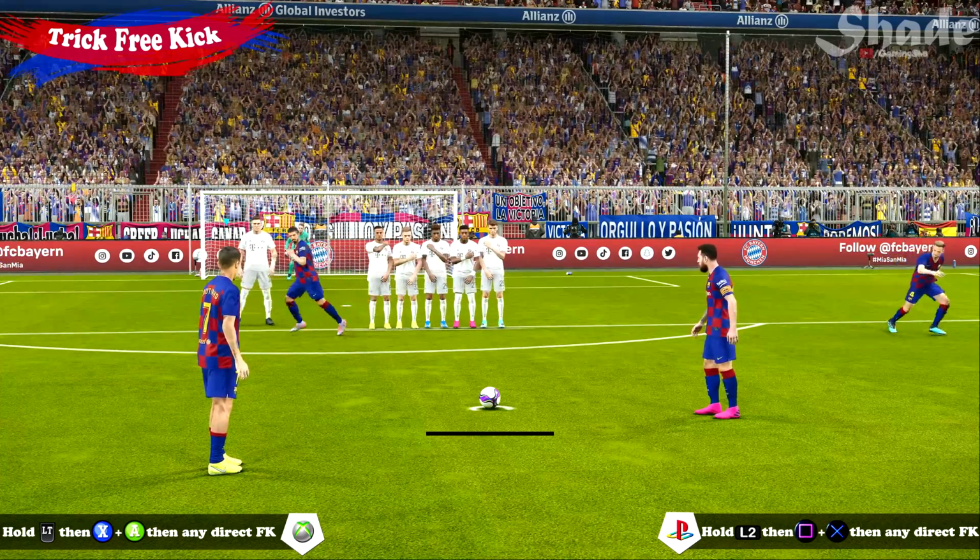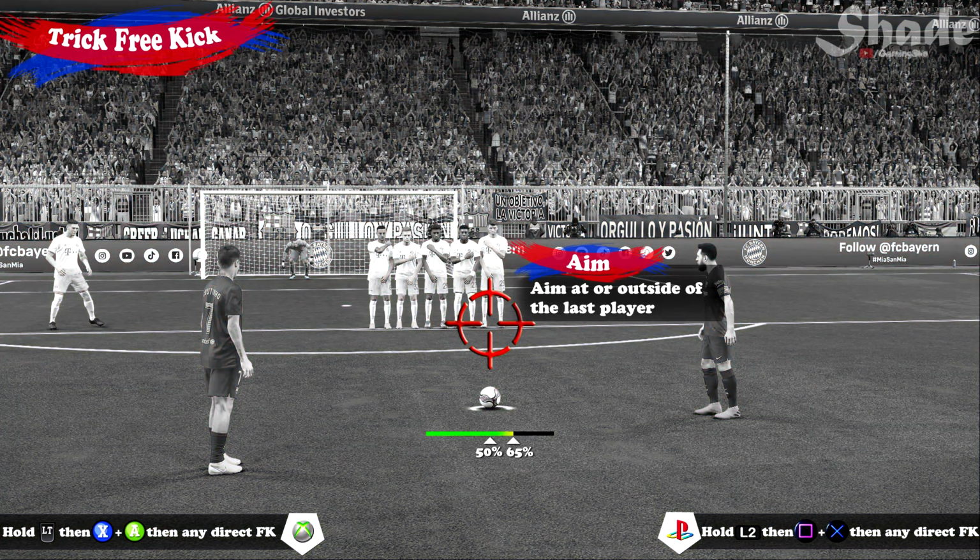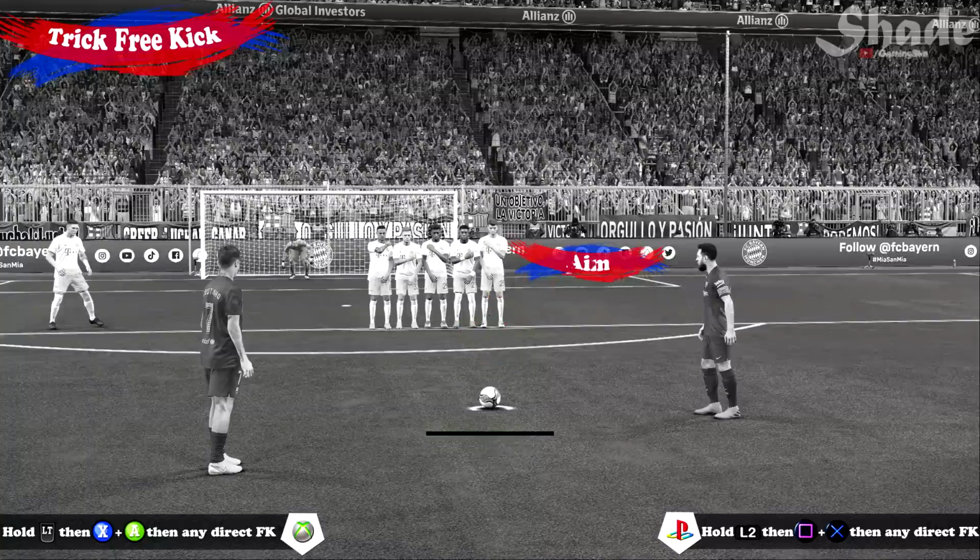For this example, I will again use the curve free kick, so we aim at the last player and apply 50 to 65% power.